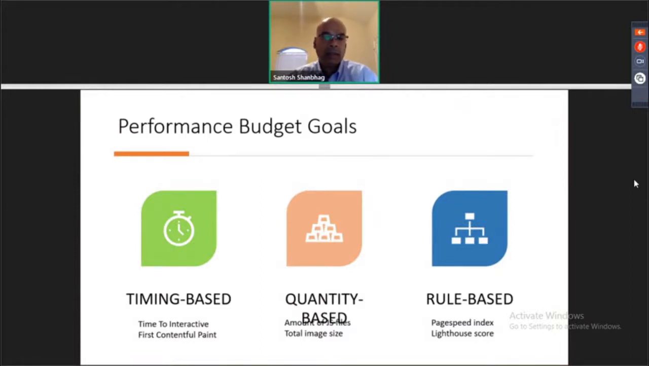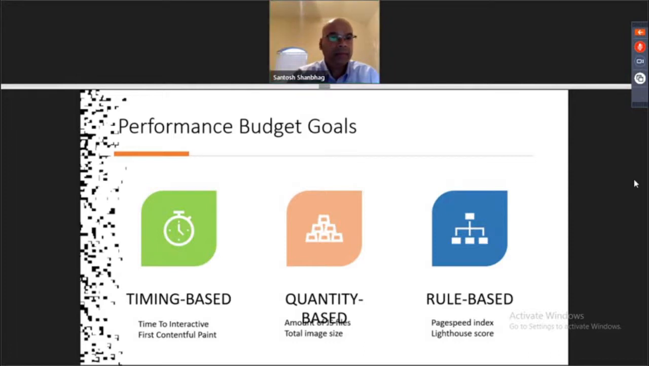Okay, so there are 3 main goals when you set your performance budget. One is timing based, using browser metrics, and we'll go over this in more detail here. Some of which are called time to interactive and first contentful paint. The second is quantity based, as I mentioned before, the amount of JavaScript files and the image size. And there are also rule based performance budgets that you can set based on things like page speed index and Lighthouse score. As long as you model your performance budget along these 3 pillars, I think your user experience is going to be really good and very delightful.